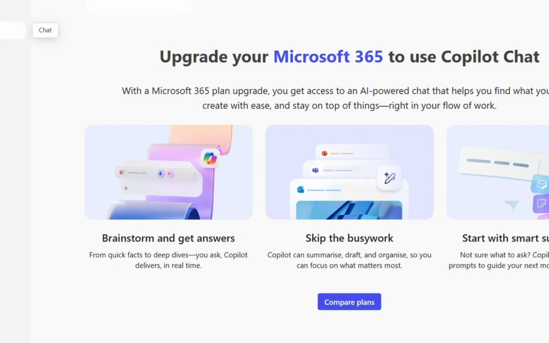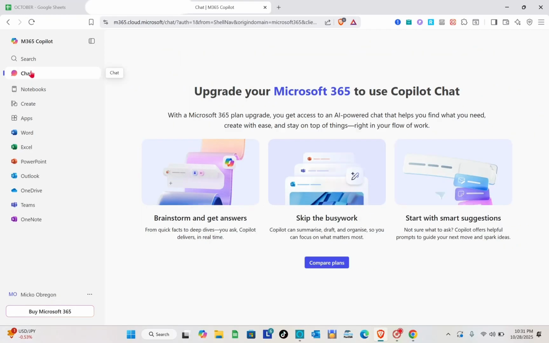And then in order for you to use the Microsoft 365 Copilot, you have to upgrade your Microsoft 365 to use this feature. So with a Microsoft 365 plan upgrade, you get access to an AI powered chat that will help you find what you need. You can create with ease and stay on top of things right in your flow of work. So after you buy the Microsoft 365, then you can now use the Microsoft Copilot.